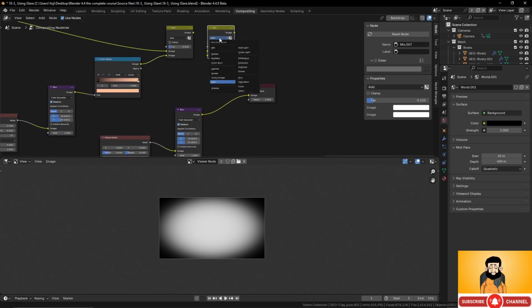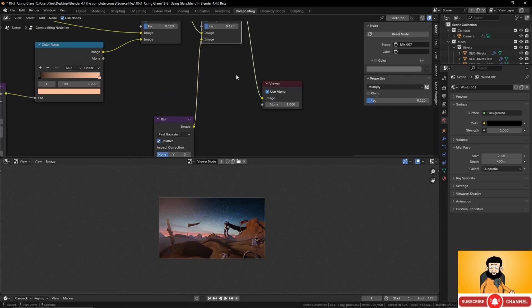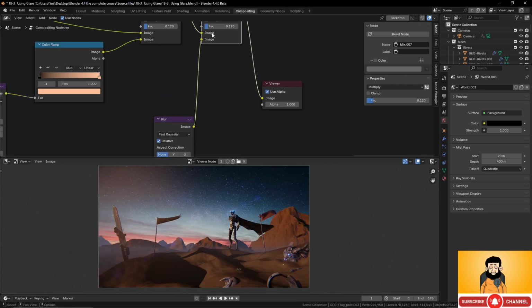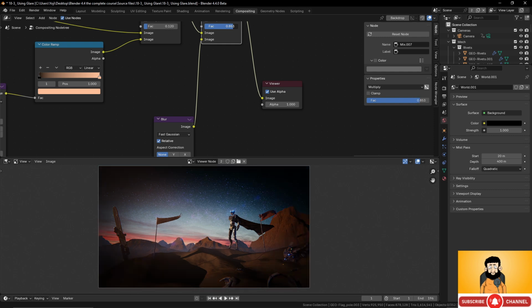We will not use the add, but we will use the multiply, and we will just add this one here and this one here. And now we'll have this, and we can focus more into the center of the image, just like so, as you can see. Okay, and the more you add, the more you will have. Okay, so don't add too much, maybe 0.5 is enough.